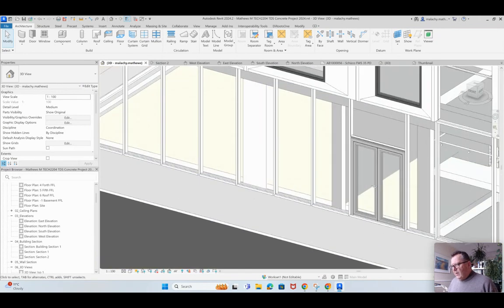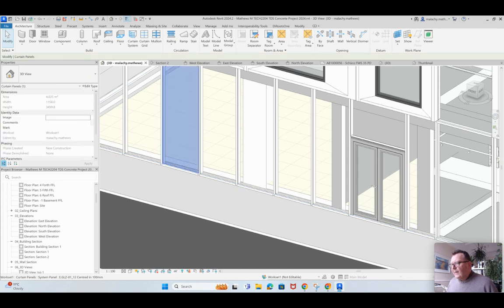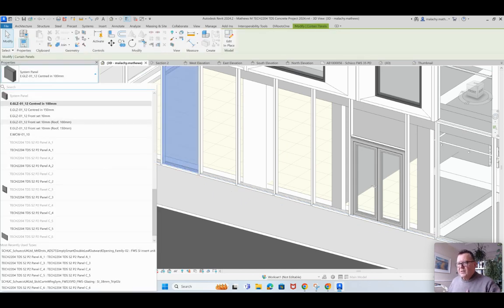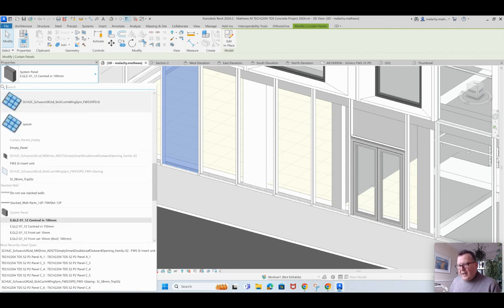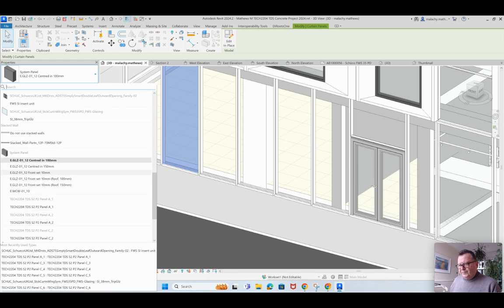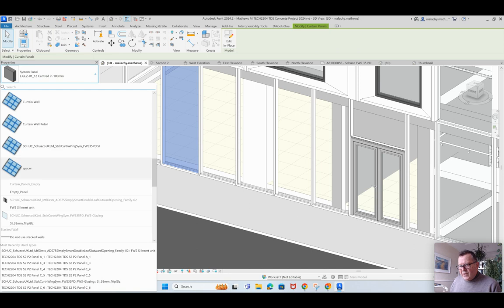Now, you will probably want to put in some solid panels. So I'm going to just see if we can do that here. So select it, hit the drop down box here. Now, there used to be a solid panel in here. It's an empty one now. So probably what I need to do is create one. So I might just take that empty panel, something like that.